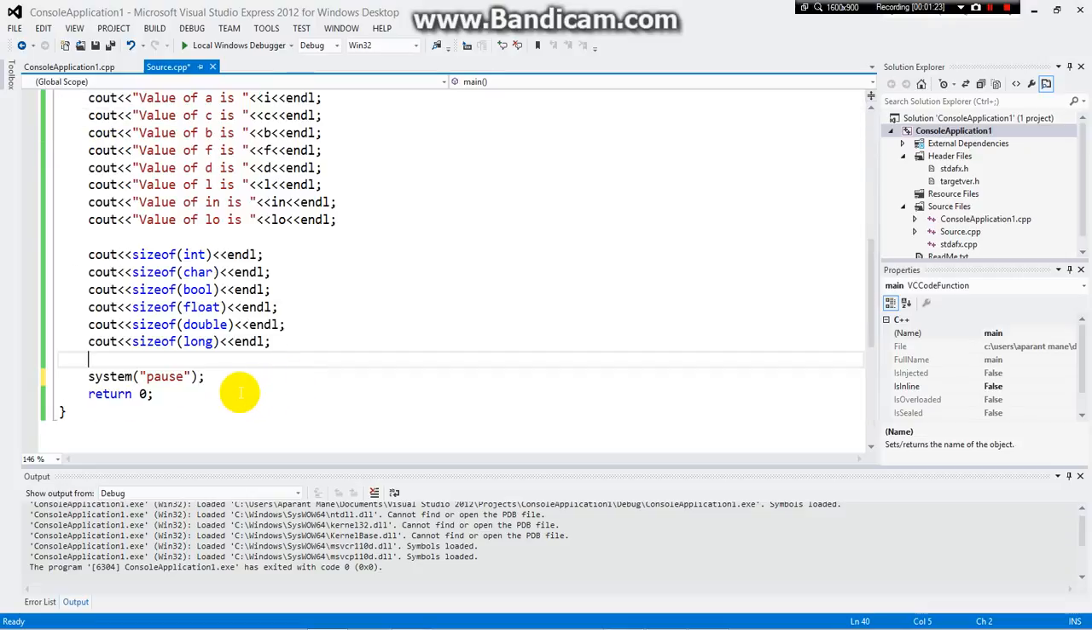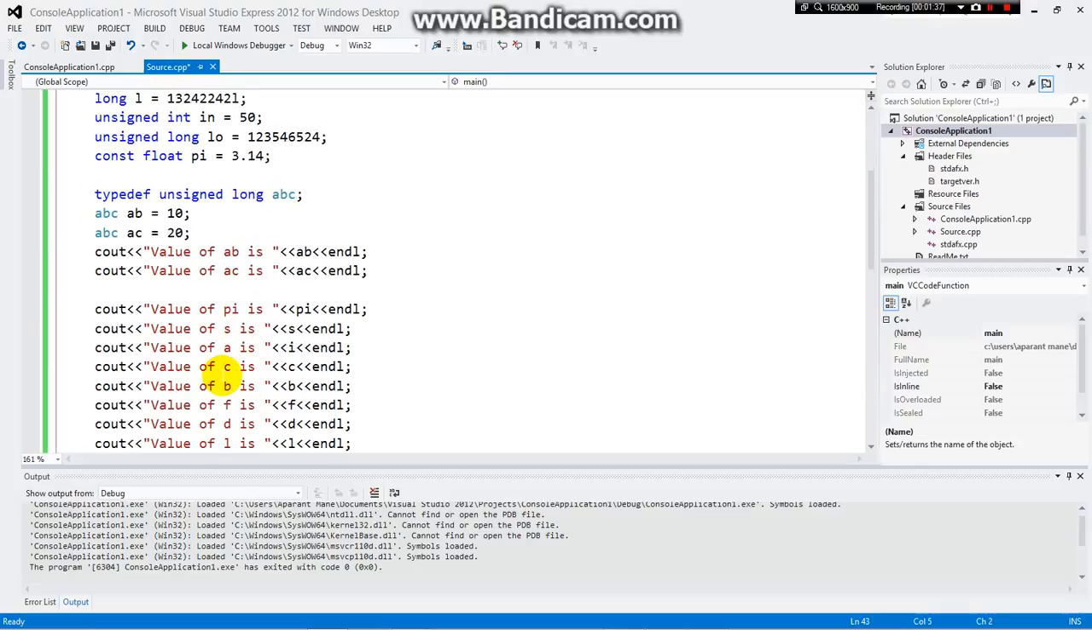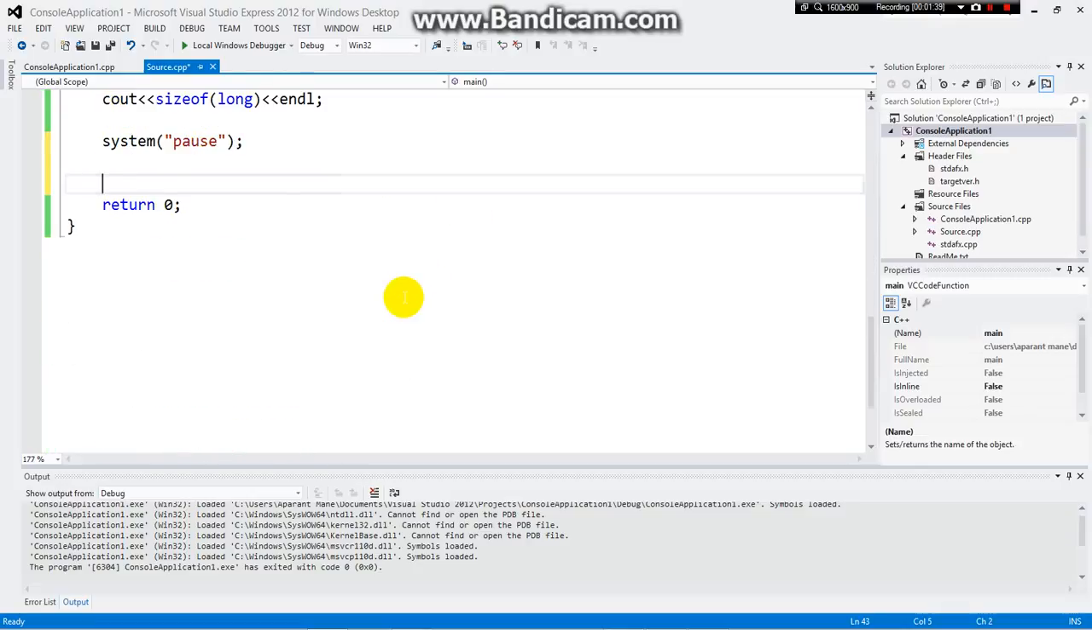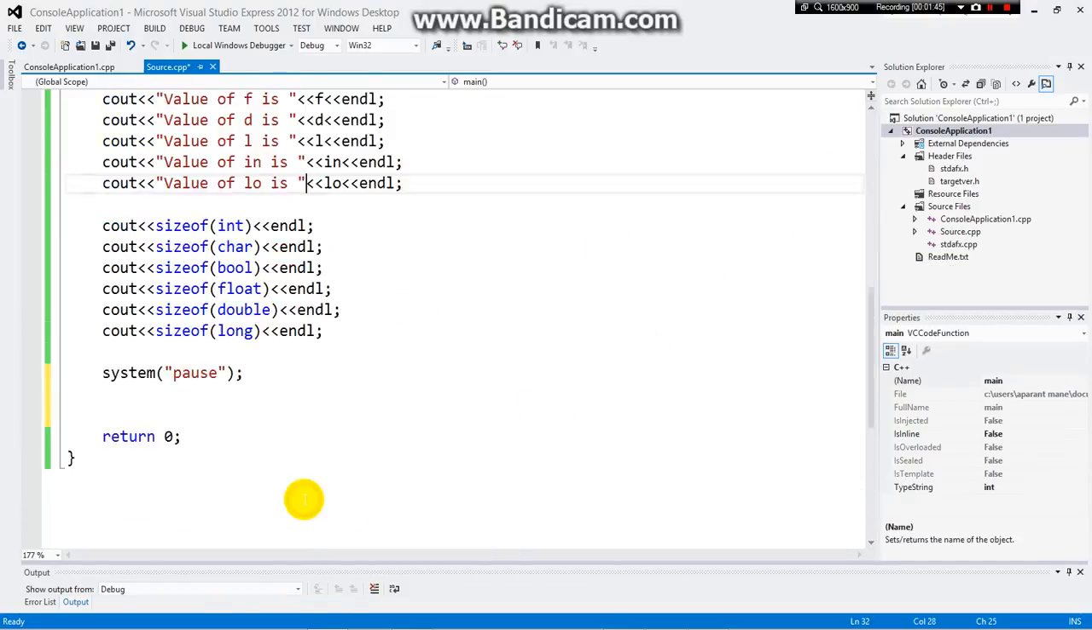Now today's tutorial is on operators, the unary operators specifically, and how to perform some addition and arithmetic operations. I hope the screen is visible now.